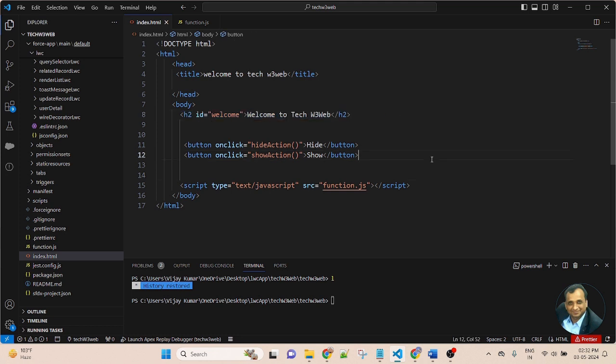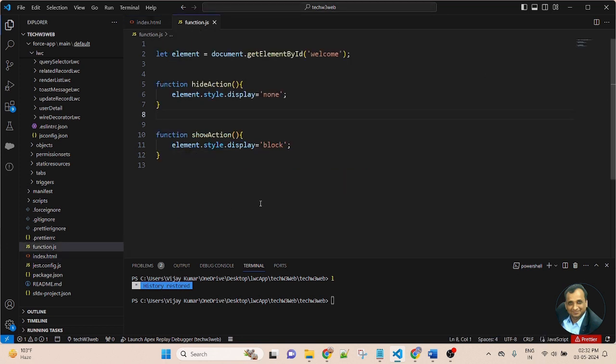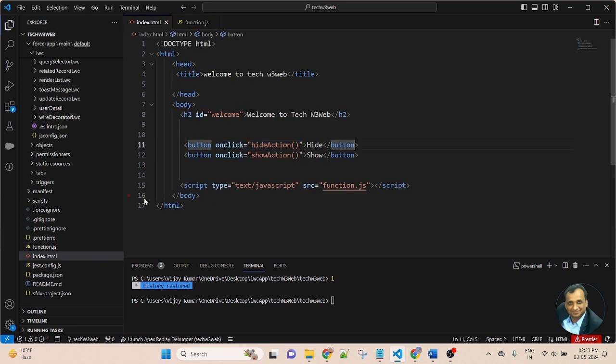Now let me learn about the event listener. How does an event listener work? We will use an event listener to hide and show the container. So first I will remove the onclick event from both of the buttons, and I will add a class name. Class equal to hide button and show button.